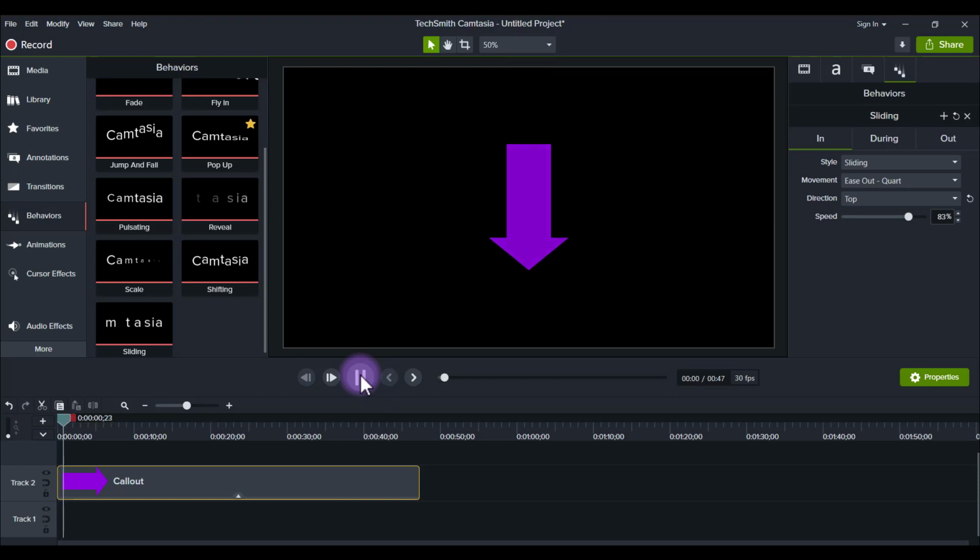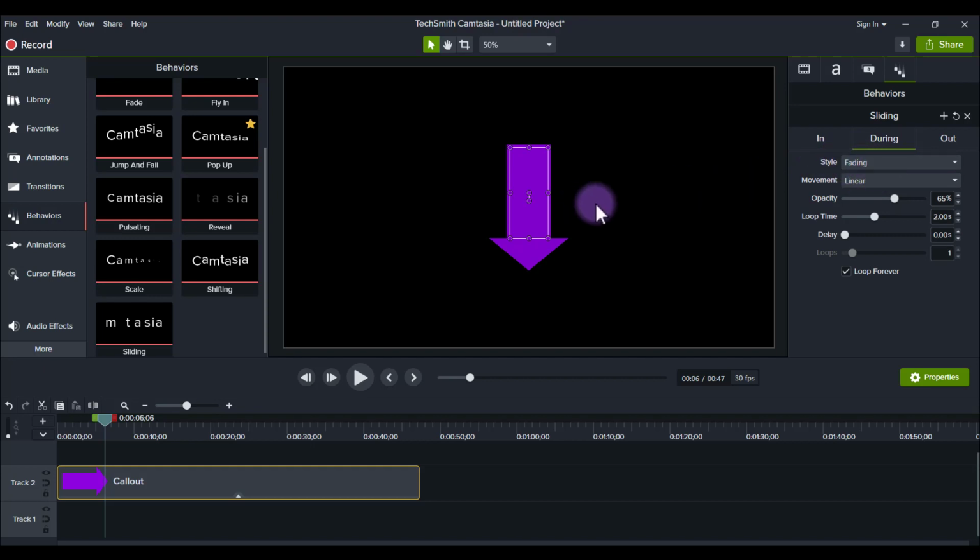So now let's play that after we've done the top. You can see that it now comes from the top, but it's doing this fading thing, and that's happening during. So the fading is the style for during the arrow, which is basically the middle part. So what we want to do is change this, and we're going to try some different ones. Let's try maybe shifting. Let's play that.